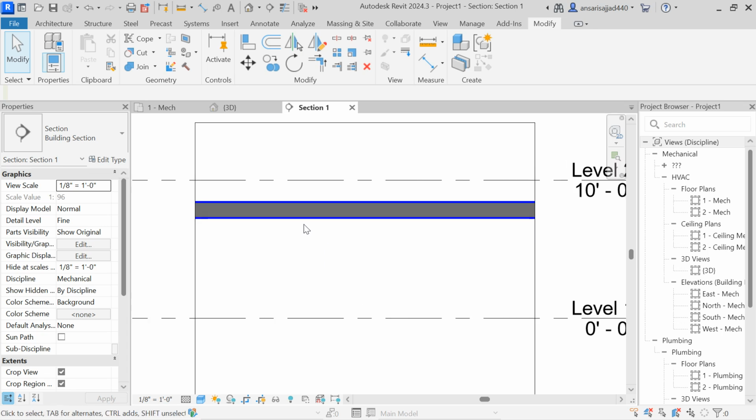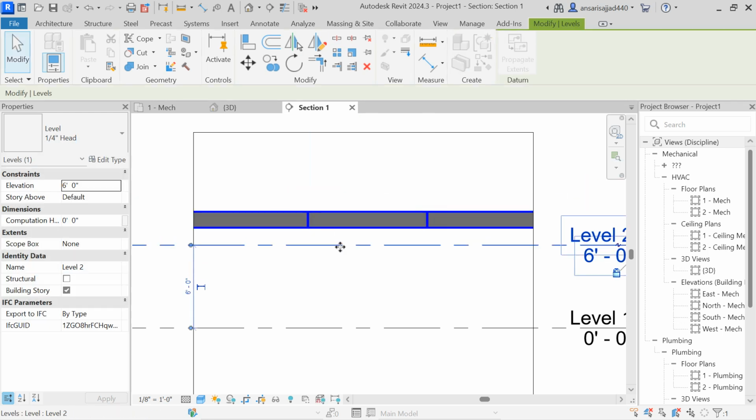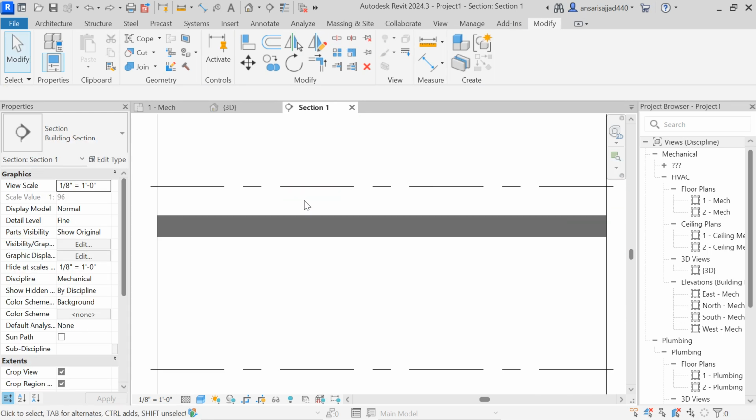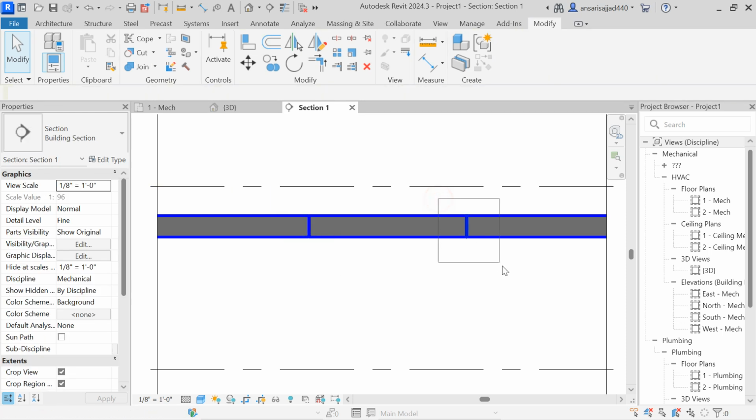So here what you can do, you can split the duct first, either in the floor plan or in the section also it is possible. Just press the Ctrl. Now you can delete this, drag it and delete it. Okay, now I don't want this part, remove it.